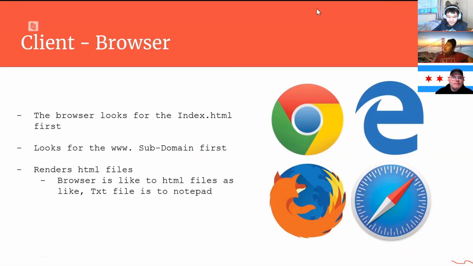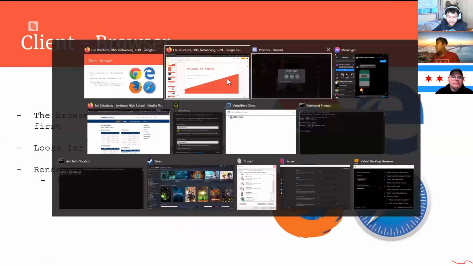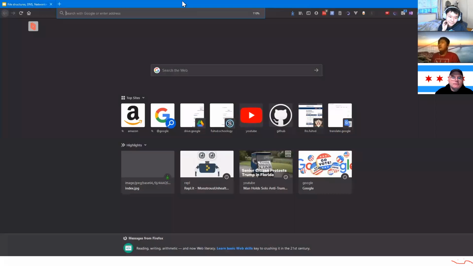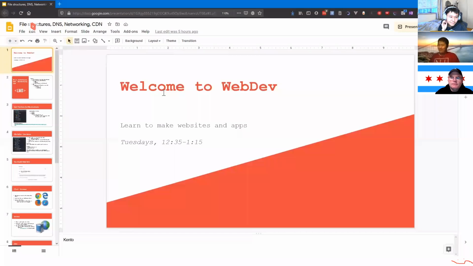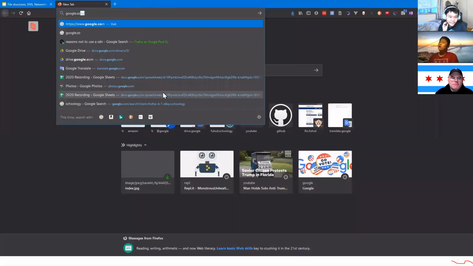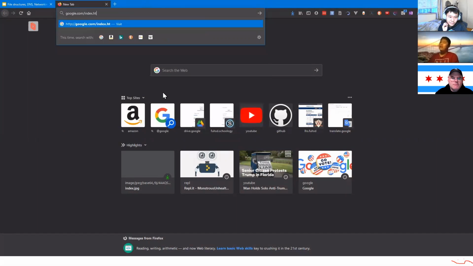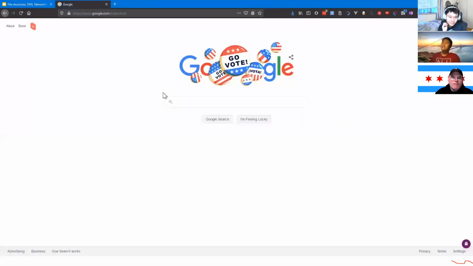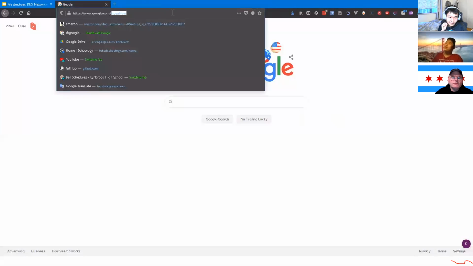You'll notice that if I go back to this repo stuff, which I just deleted, so that's fun, and I go to google.com/, I don't go to google.com/index.html. I'm not typing that. It's going to work because that's how the browser acts. It looks for the HTML first.